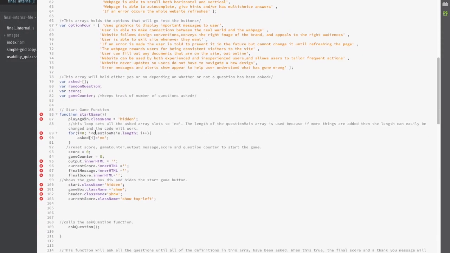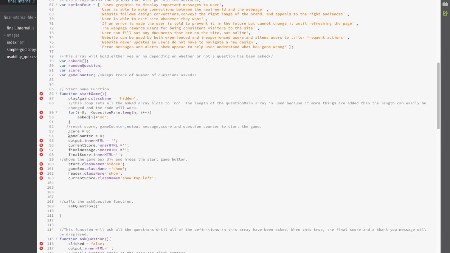Then it runs the loop, which sets all of the arrays to no, all the array slots to no, so that the computer knows that the questions have not been asked and that it can ask any question. And it sets the score, the game counter, the output, the current score, final message, and the final score, all to nothing or 0. So they're all empty and ready to be filled afresh, so it all resets.